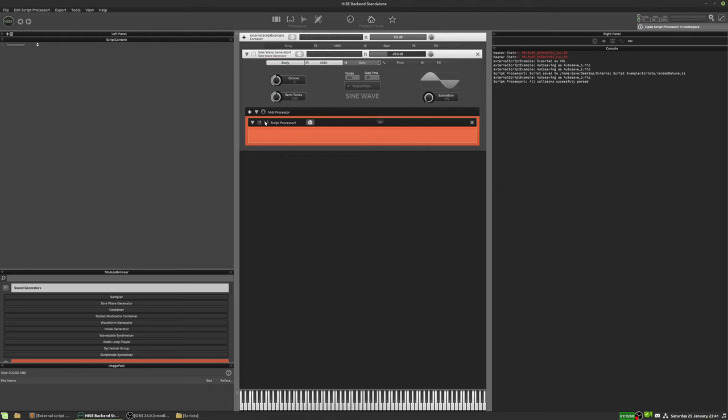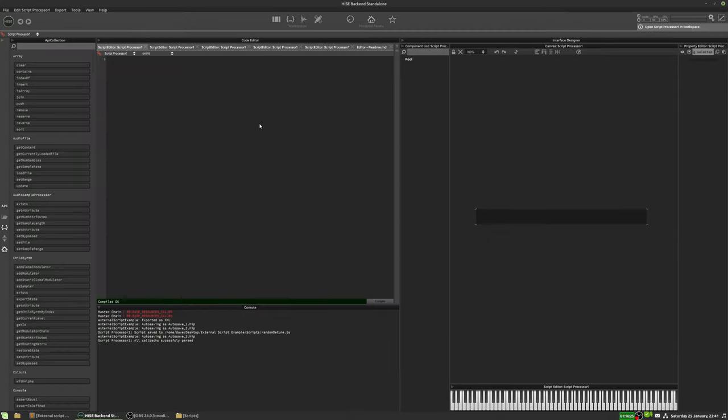As soon as we do that, you can see that just like the built-in scripts, the hard-coded ones that come with HISE, it's no longer editable. The buttons to select the different callbacks have gone. Unlike a built-in script though, we can still access the code if we want to. There are two methods. The easiest is to just open it in the script editor by clicking this button.